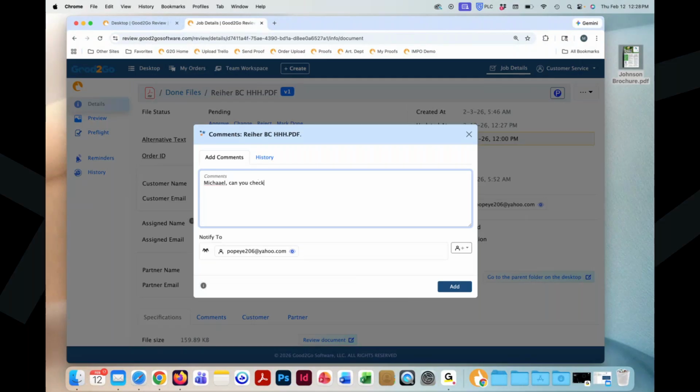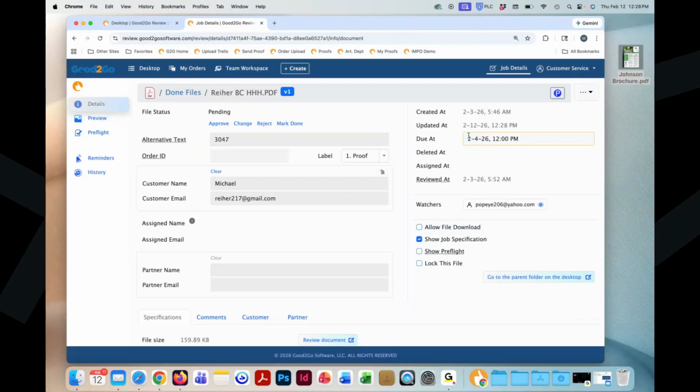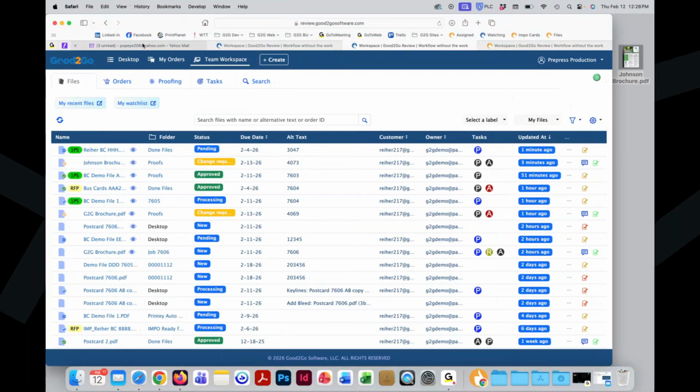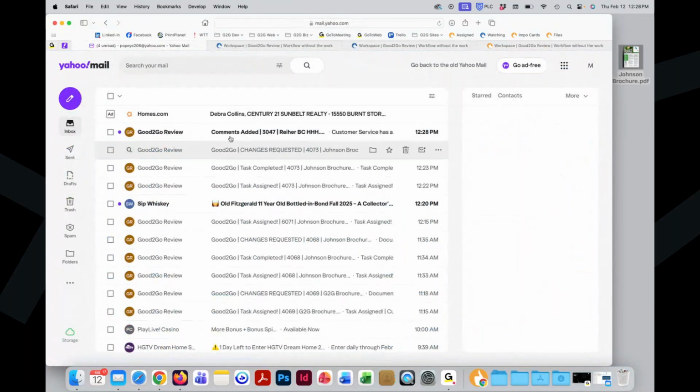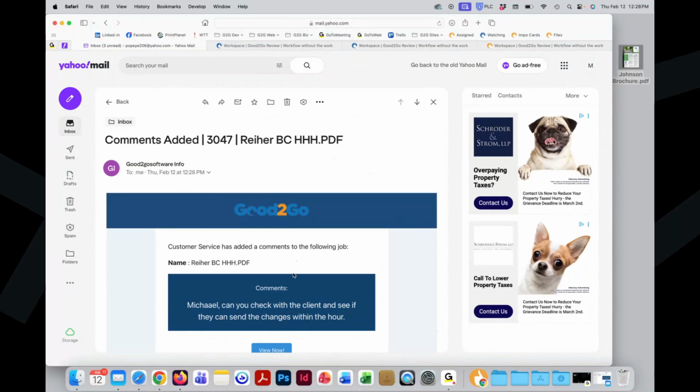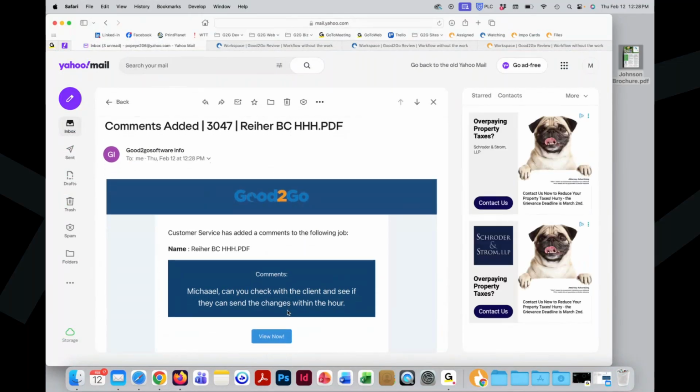Can you check with the client and see if they can send the changes within the hour? And they can send that right out there. So that's not going to the client. That's just going to go to the watcher so that you can actually send a message to that watcher specifically. So back over here, if I go back to email again, there we can see that message. Hey, Michael, can you check with the client to see if they can send the changes within the hour?